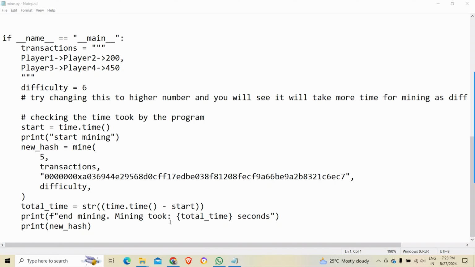Then we have total time is equal to str of time dot time minus the start time. This calculates the total time taken for the mining by subtracting the start time from the current time and converts it to a string. Then we have print end mining, mining took so many seconds. This message indicates the end of the mining process and the time taken. Then we have print new hash. So this prints the resulting hash that met the difficulty requirement.